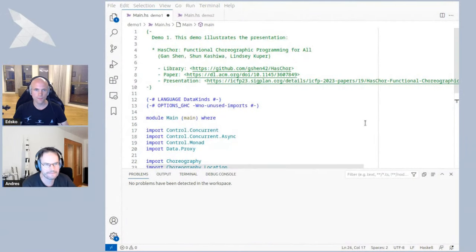What's the first paper you want to talk about? Right, so let me share my screen here. As always, all this code is going to be available in the repository. The first paper I want to talk about is called HasChor, Functional Choreographic Programming for All, which was a functional pearl. That means it's a paper that explains how to do something in a very nice way, and comes with a library. It's not necessarily designed to be production ready. It's designed to illustrate a particular way of doing things in a very nice way.